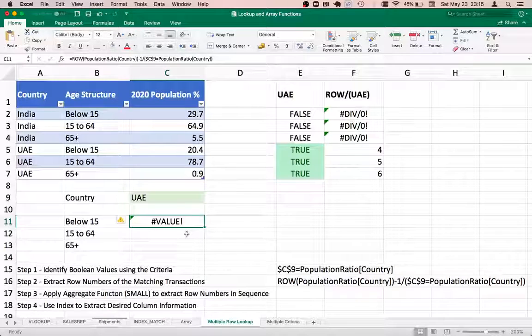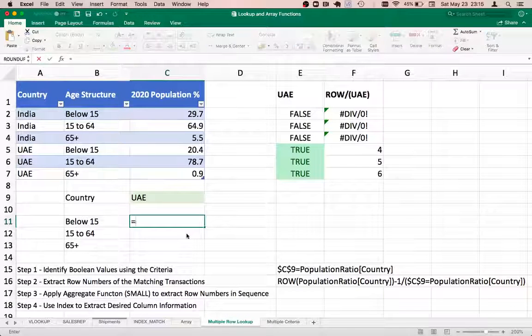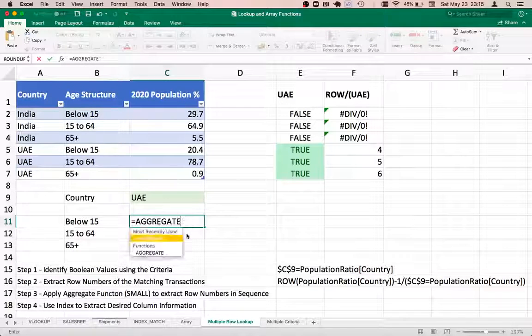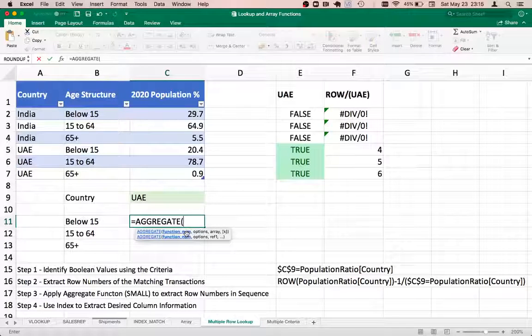We are already introduced to the aggregate function in the previous sections. We also realize that the aggregate function has some additional functions as well. One of them is small, which is basically used with array functions. So what we'll do is we'll just use the array function here. Aggregate function, aggregate, and then it asks for the function number. If you look up the documentation, if I want to use the function small, I will use the number 15.